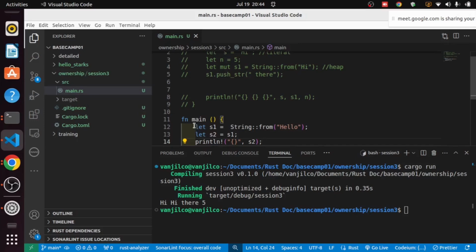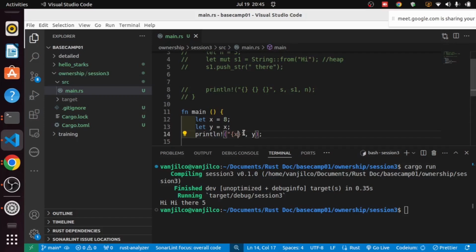Okay, maybe before we go to this, let me have something easy. Let X be assigned to maybe 7, 8, and let Y be assigned to X. So maybe we print X and Y.